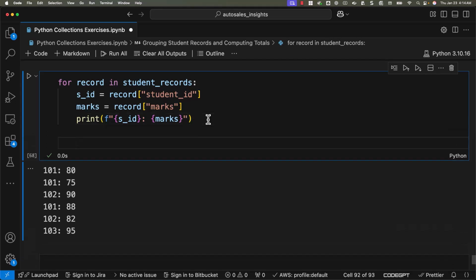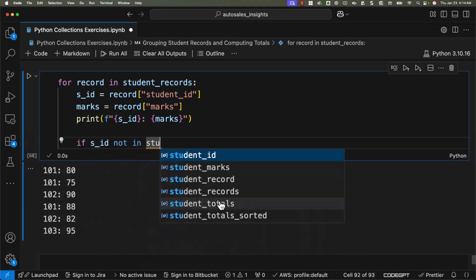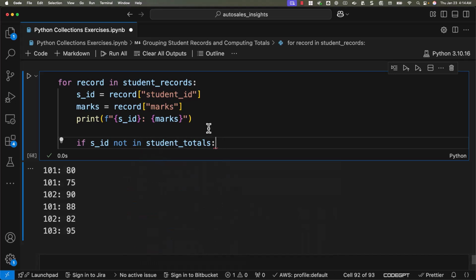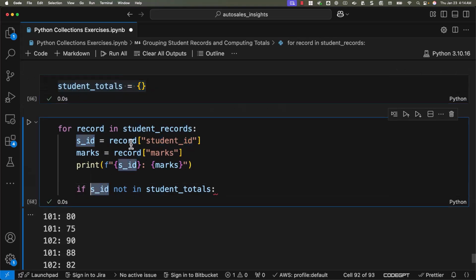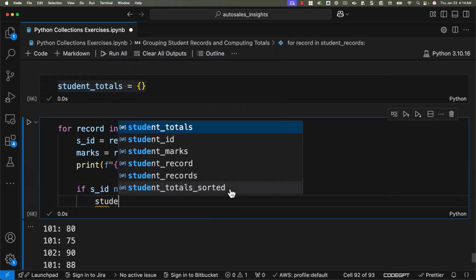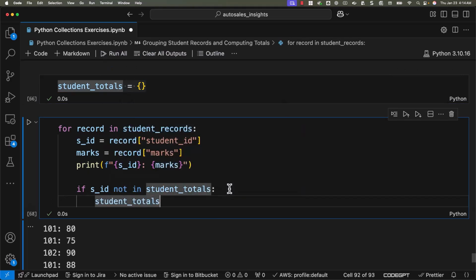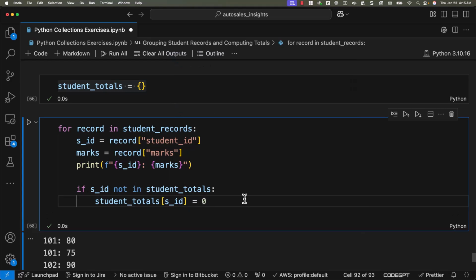So here I have to say if s_ID not in student_totals. So if the student_totals, which is initialized as an empty dict, doesn't contain the SID that is being processed, then we want to say student_totals, then s_ID equal to 0. In the first iteration, as SID 101 is not in the dict, it will be something like this. It will be 101, then 0. Now we wanted to actually add 80 to this one.